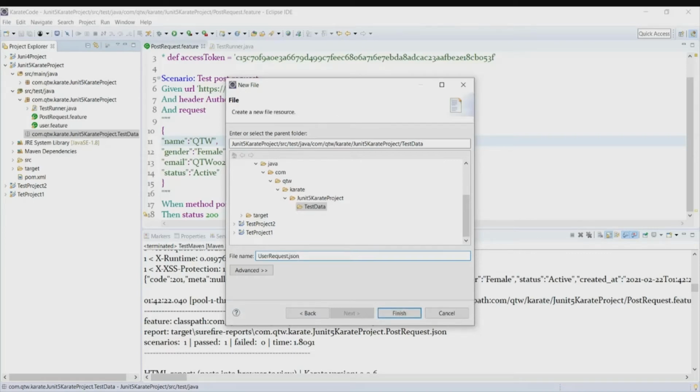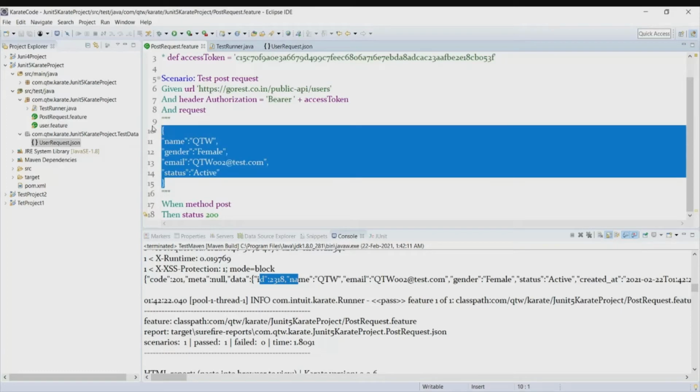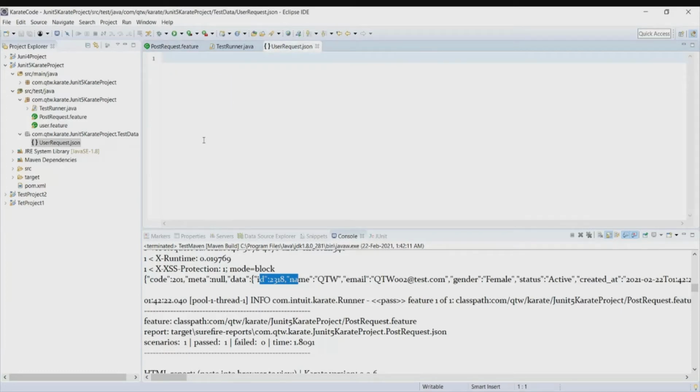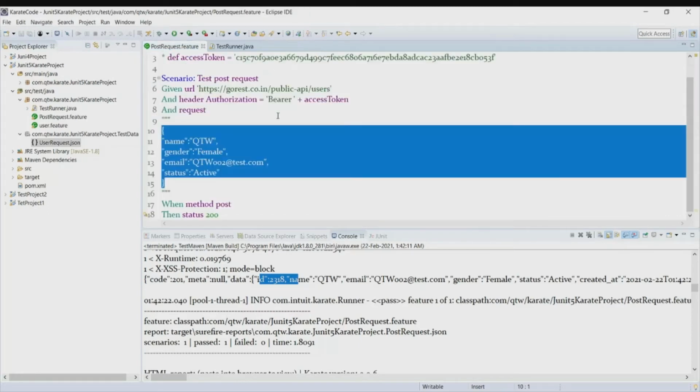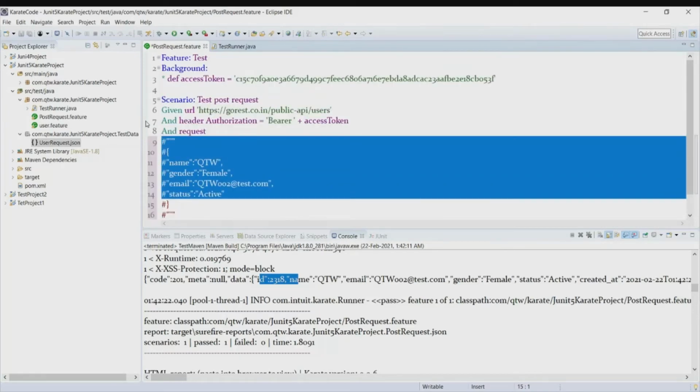User request.json, and here we can keep this. Let's change the email ID again. We can comment it for now.